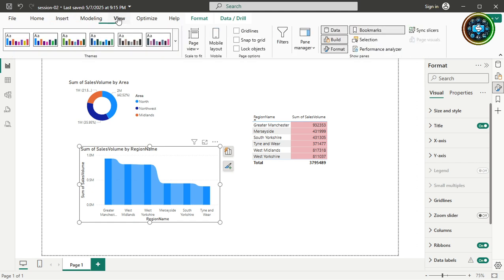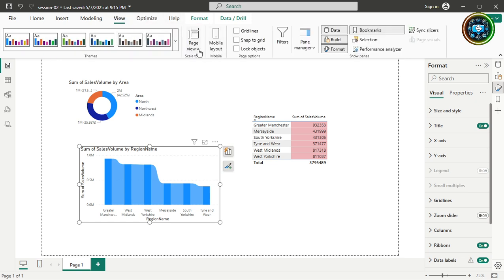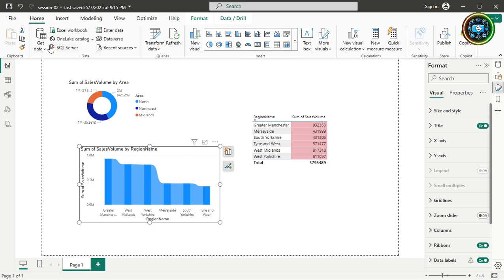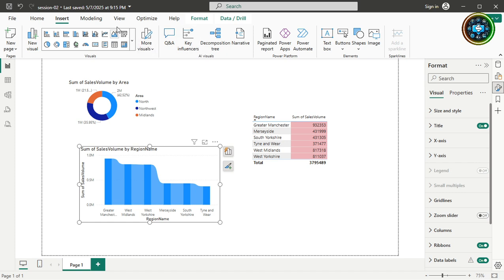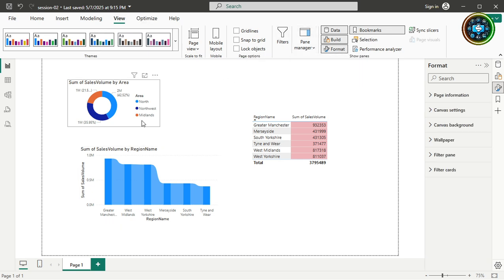view format. In this view, you can just select format. It's not available here. View format, it's not available, format is not there. Actually it should be available in the view menu. Okay, I'll just get back to you on this.